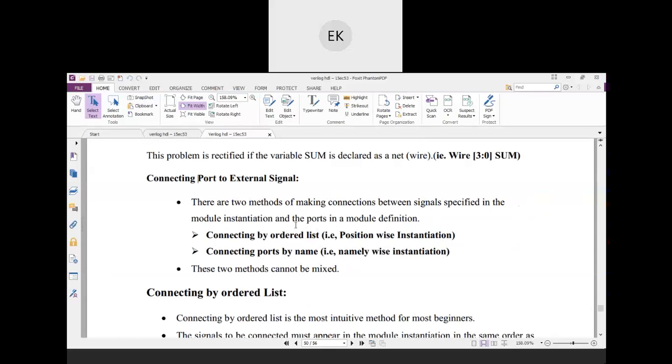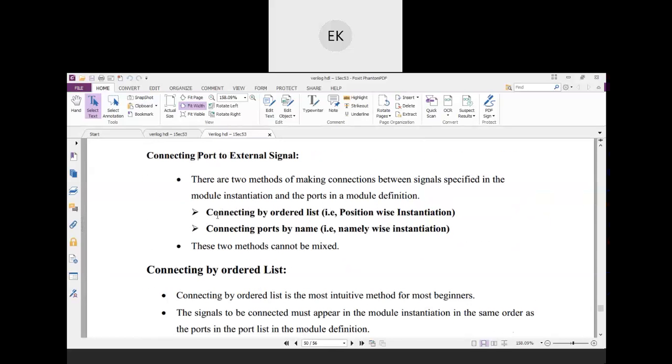So, connecting ports to external signals. Very important: there are two different methods to make the connection between signals specified in the module instantiation and the ports in the module definition. What are the two? One is that you can connect by ordered list. As I mentioned earlier, this is how we do the mapping, like the example component program. If you write the module output followed by input, then when doing the mapping also it should be output followed by input.